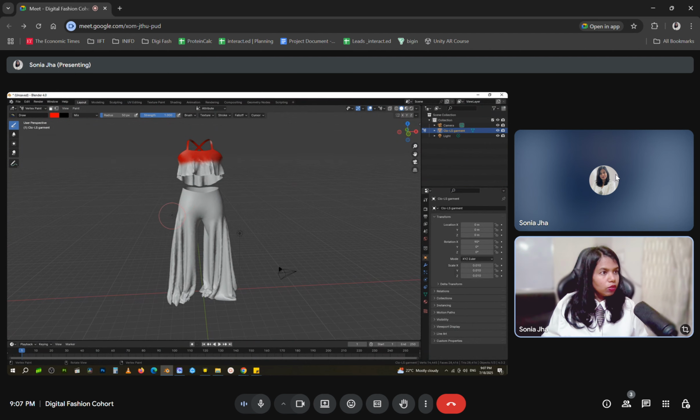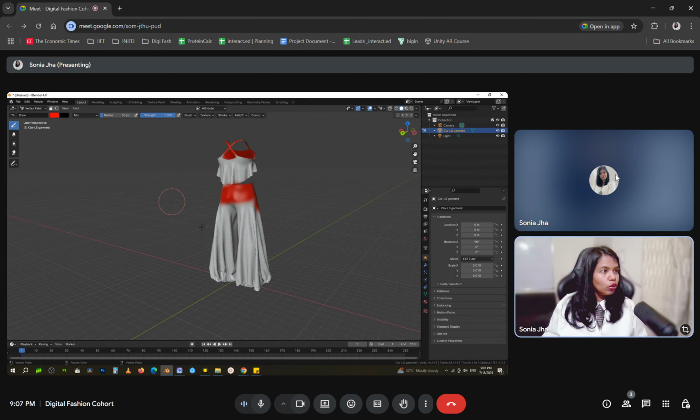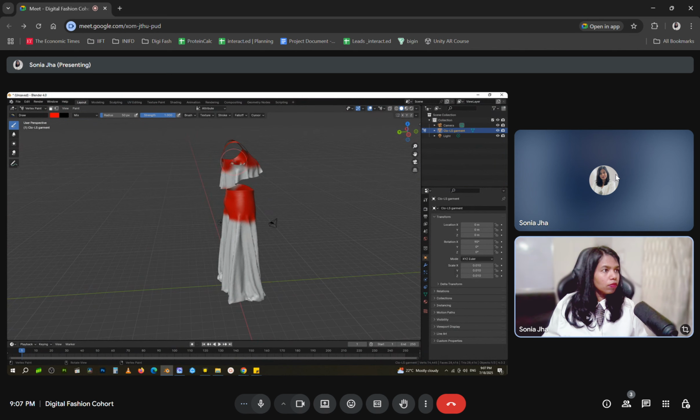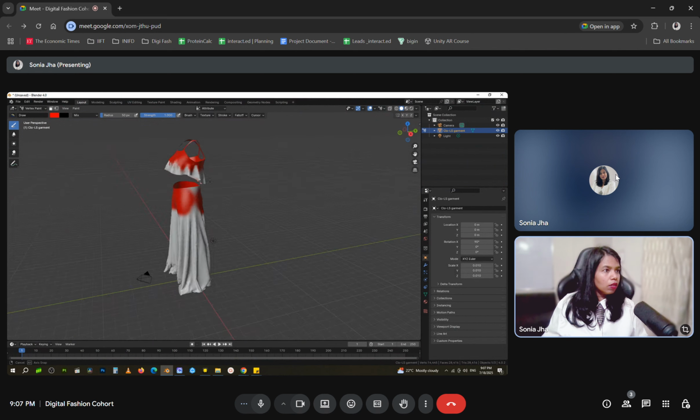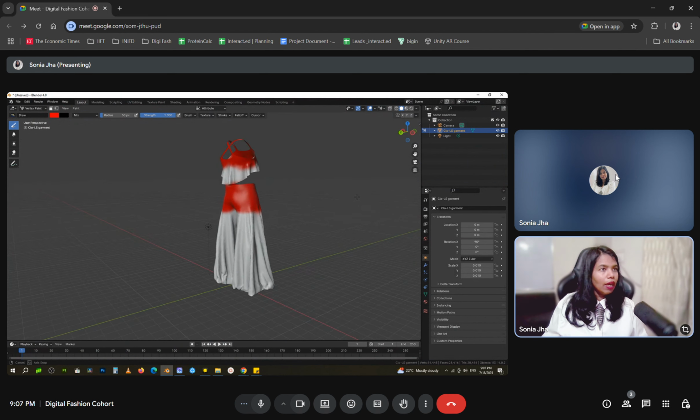We might be able to change the brush size also and all of that. So yeah, coloring this part of the dress which I do not want to move at all. And then we will be coloring green.